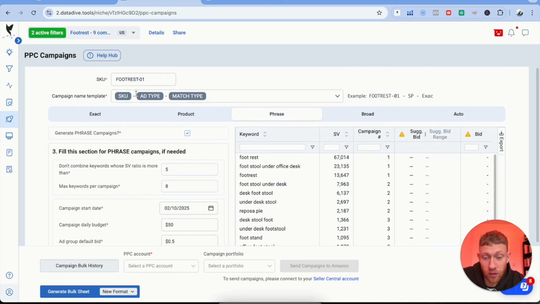Now what we're going to do, the first thing is put our SKU in. I've already gone ahead and put a SKU in. Now you want to make sure that you get the SKU correct because we are going to bulk upload these. So if you don't have the correct SKU, then it's not going to work. And you can see here we've got campaign name template. Now you can change this to whatever naming conventions or naming structures you like to use.